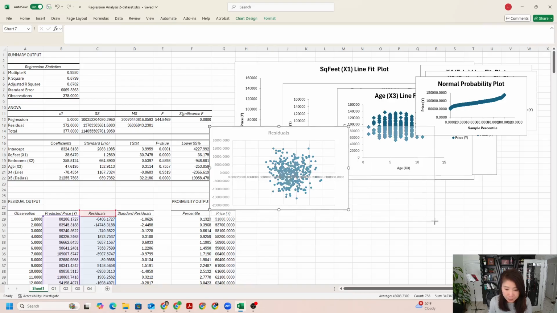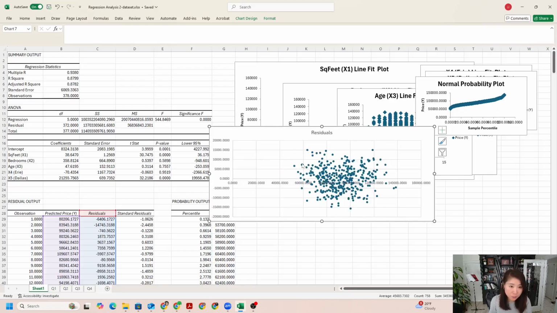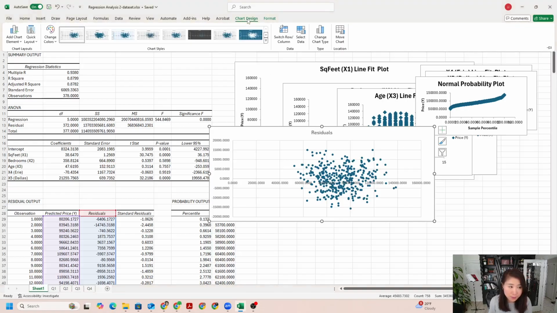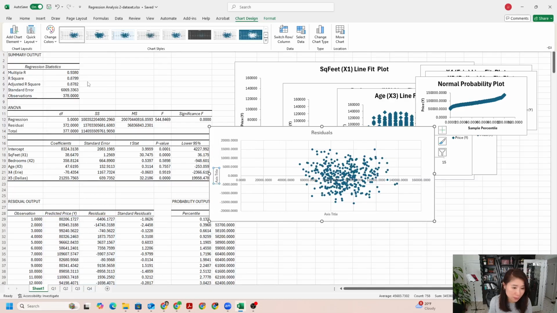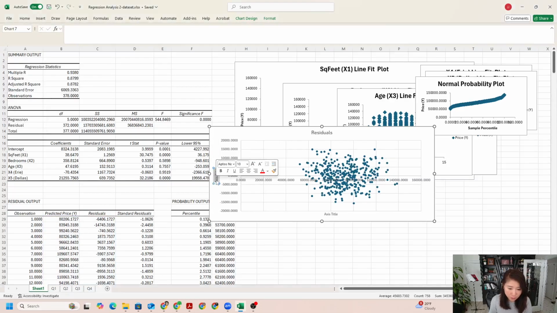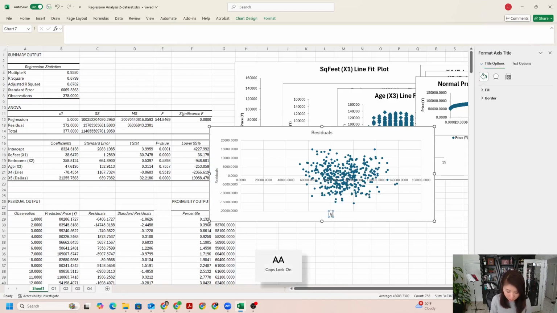Of course this chart is not complete because we do need to add in labels. So you can select the chart again, chart design, add chart element, including your primary axis, vertical, and horizontal. This one is always going to be my residual, and this one will be the predicted Y, because in this case it will be predicted house price.